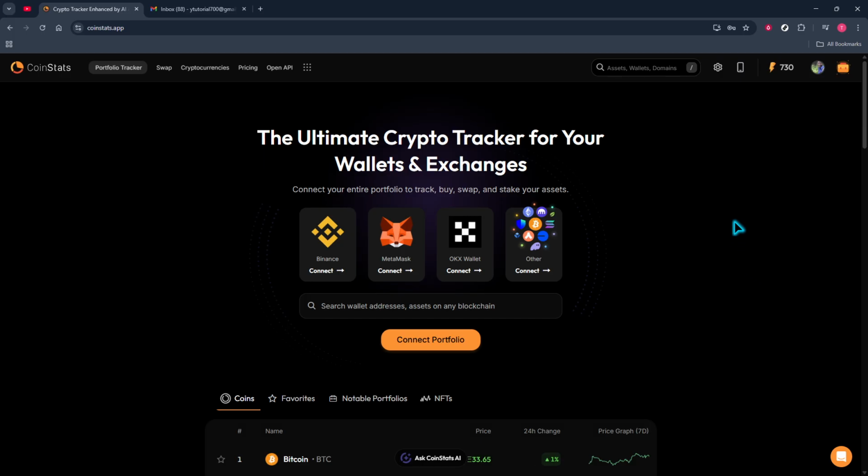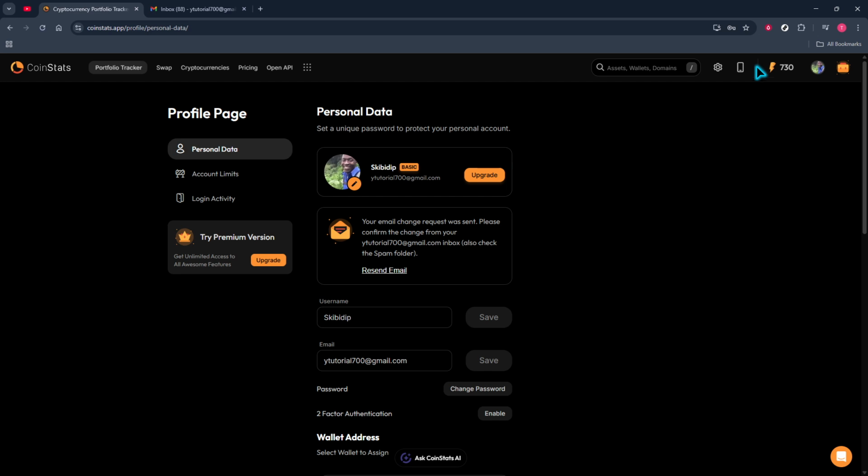Make sure you're signed into the correct account before you begin, since you'll be updating personal information tied to that profile. Once the site loads, look for the profile icon in the top right corner. This is your gateway to account settings. Click it to open the account menu, then choose your profile username from the drop-down. That takes you into your profile area where you can manage your personal data.